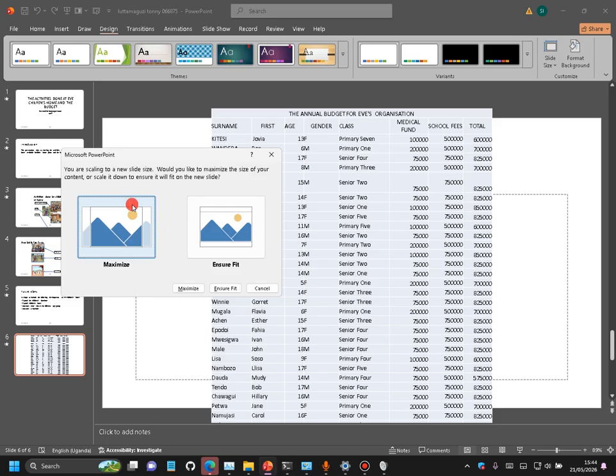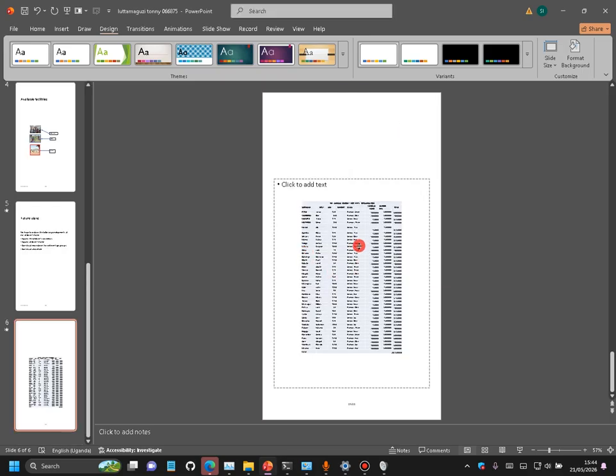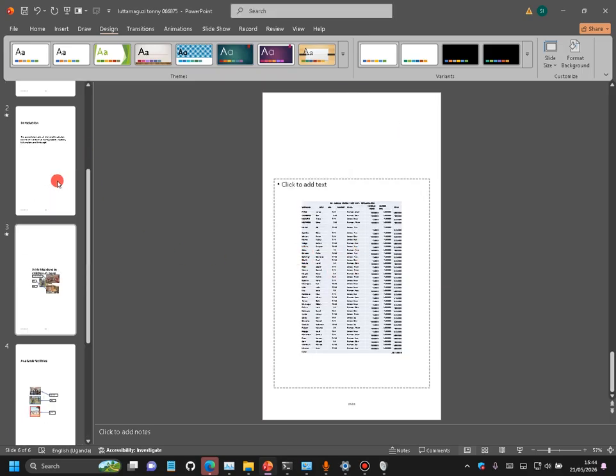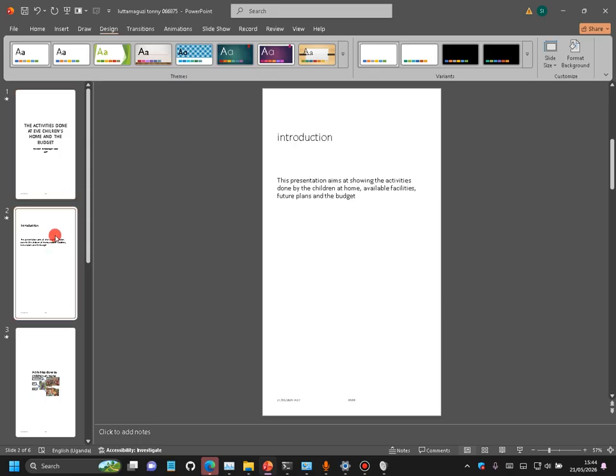It will ask you about scaling the new slide size. Would you like to maximize the size of your content or scale it down to ensure that it will fit? Yes, I want it to fit. So I'll press this button, and then everything will fit there, even my table. So I will come back and redesign my table to ensure that everything fits.